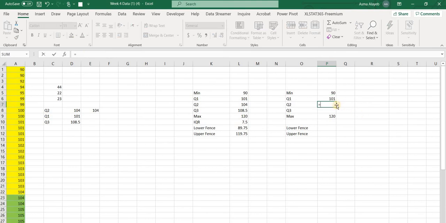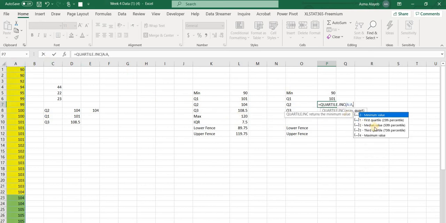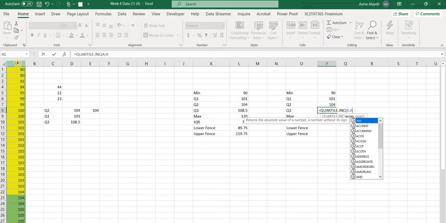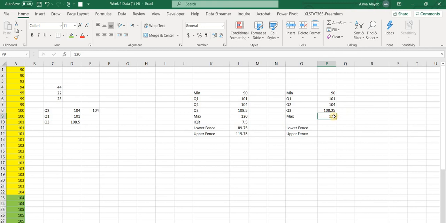The second quartile, I'm going to do the same, so QUARTILE.INC, select my data, comma, select number 2, which is the median value or the second quartile. And then the third quartile is going to be the same, so QUARTILE.INC of this, comma, the third quartile. And we know the maximum. So you see here the third quartile is slightly different from this third quartile, but it's very close.